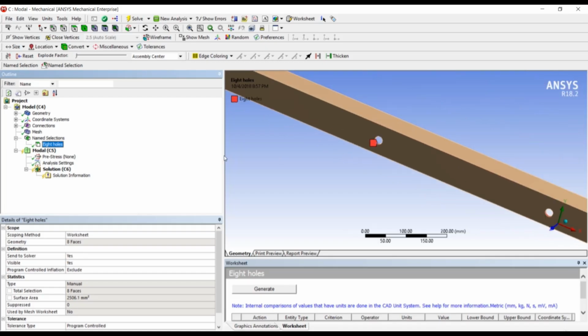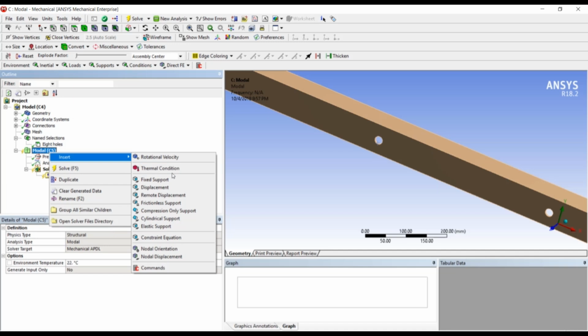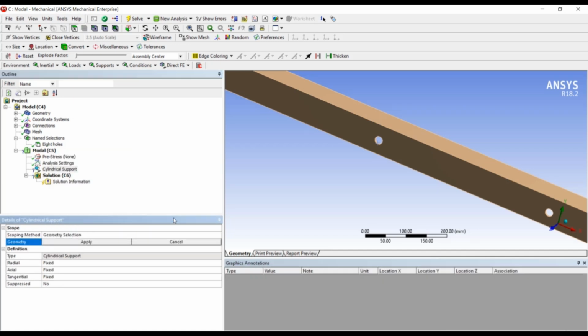Okay, then I am going to right click on the model and say insert and go to the cylindrical support, and in the cylindrical support, instead of the scoping method geometry selection, I will change the scoping method from geometry selection to named selection, and I am going to select the 8 holes named selection option here.